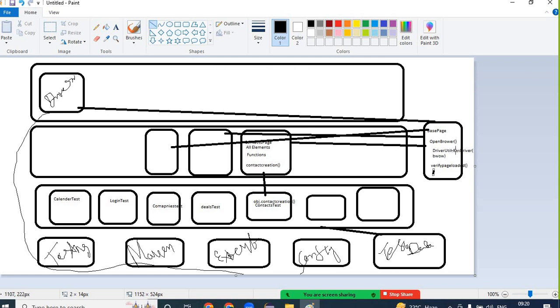Inside that I am simply calling my driver util dot get driver function. Here the get driver function is there. I am calling that get driver function, which is giving the WebDriver. Simple. But whether the page is loaded or not, that is each and every page's individual responsibility. Right? How do you confirm that the page is loaded or not?